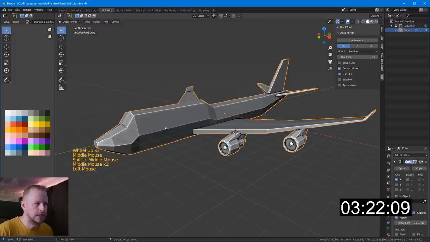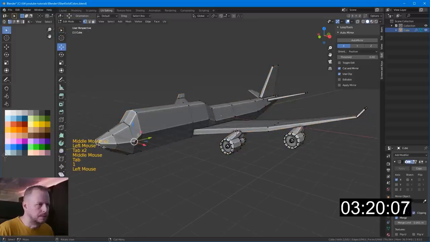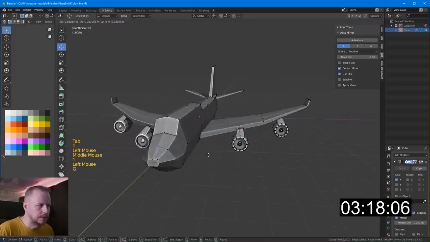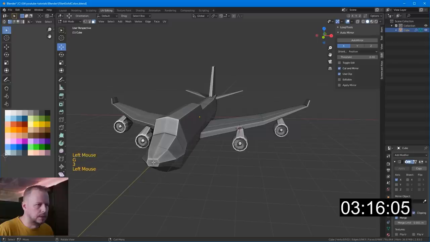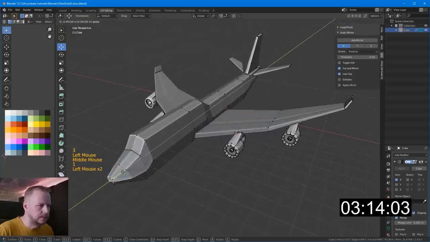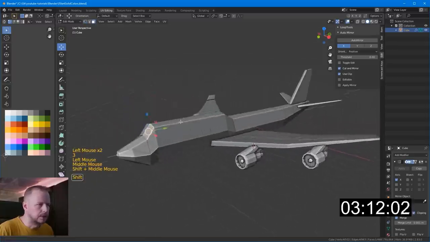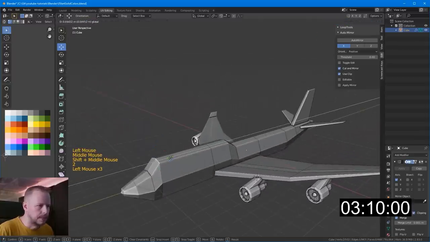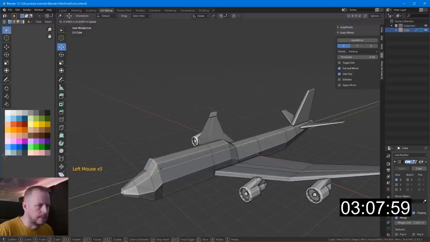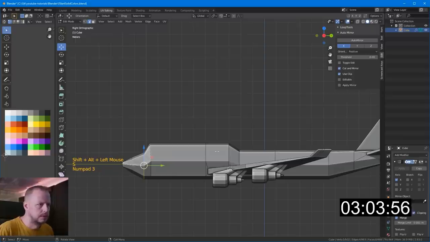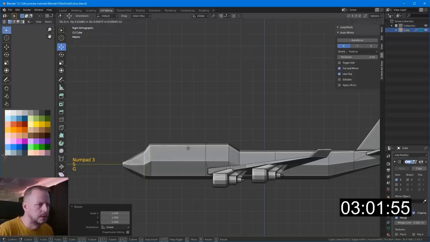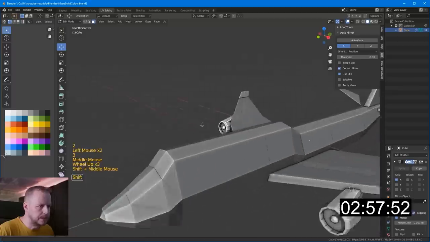We should colorize it a little bit. Maybe move this in, should be G. Move this center one out a little bit. Let's see, scale that up a bit. There. Okay, we should make windows here at least.